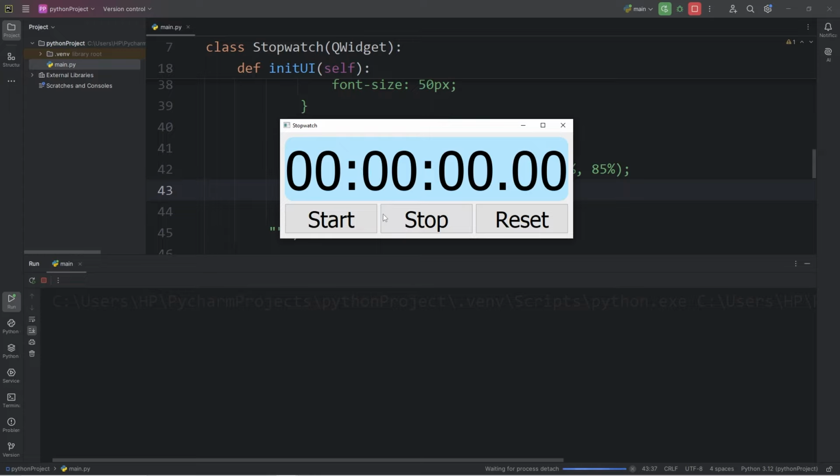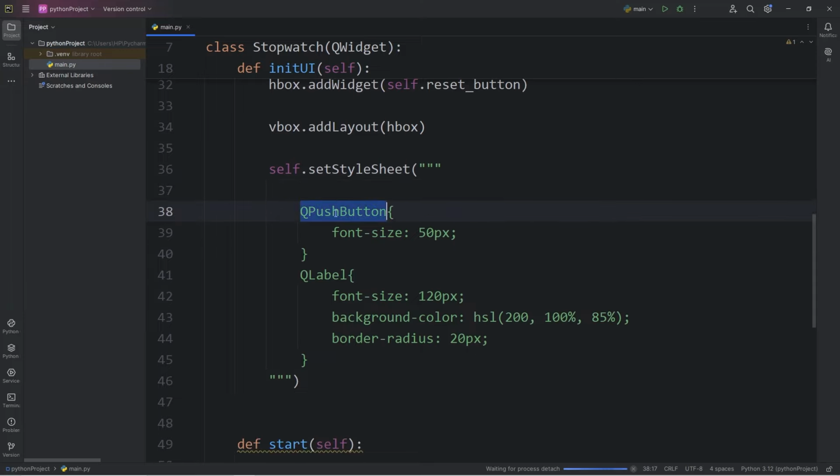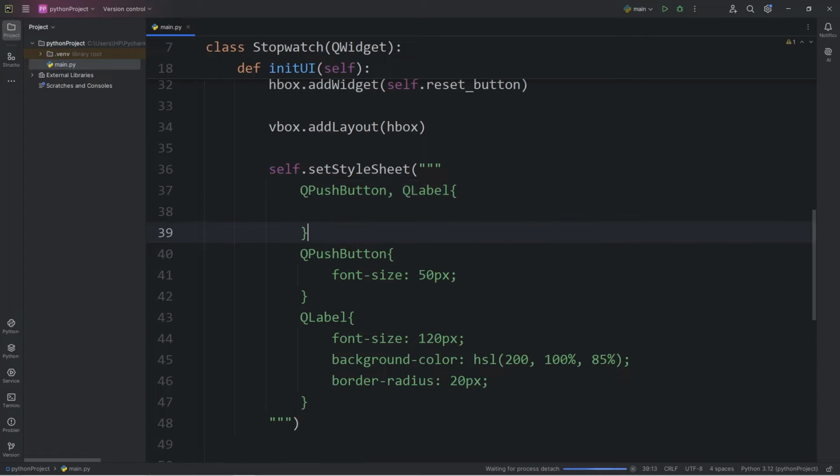Between each button and label, we'll add some padding. We're going to use multiple selectors. We will select all push buttons and all labels. Apply the following properties to each. I will add padding of 20 pixels around these widgets.